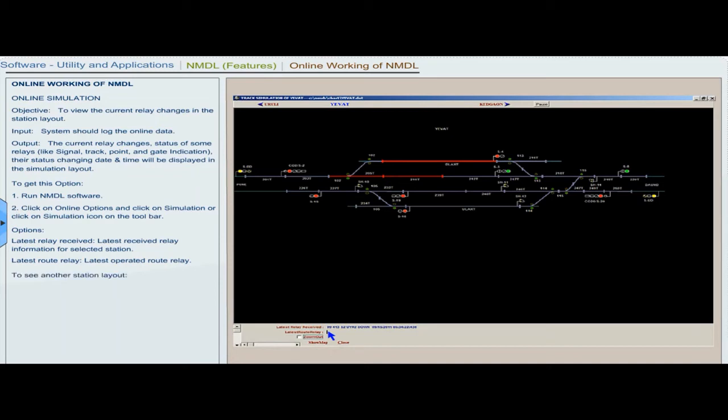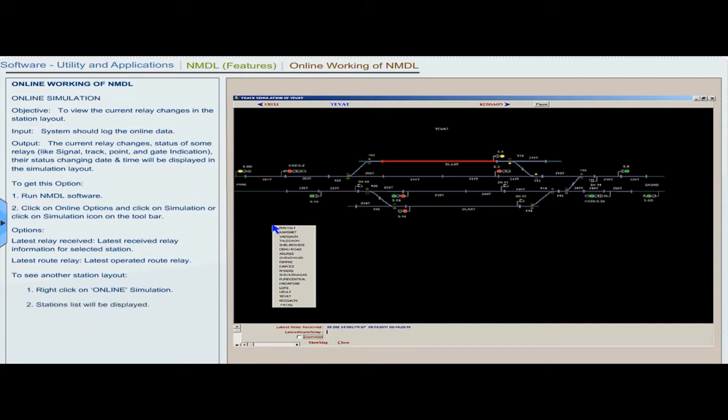To see another station layout, right-click on Online Simulation. The stations list will be displayed. Select the required station name.